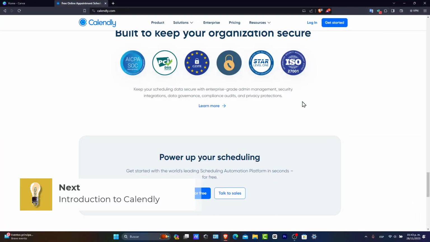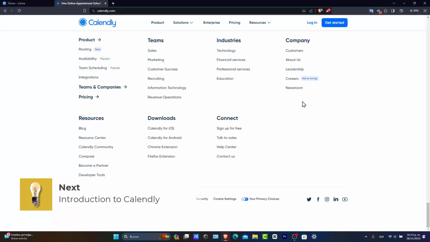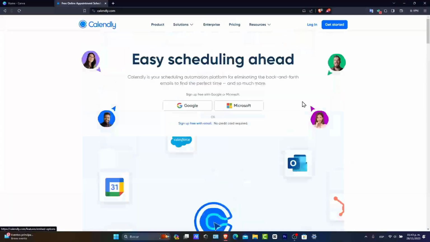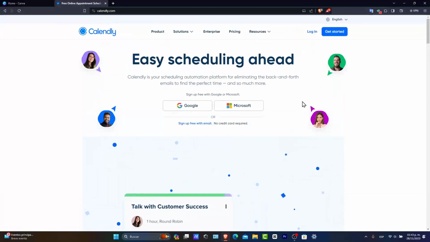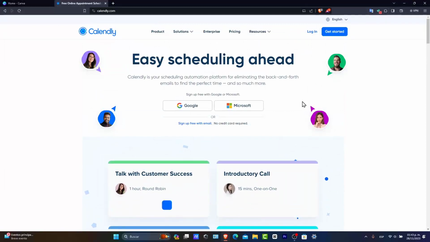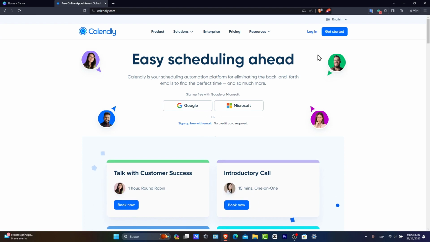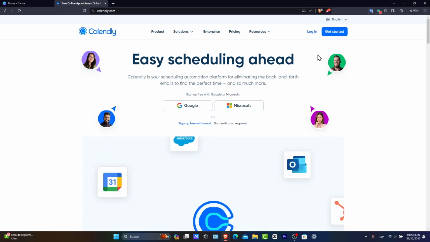Now, Calendly is a powerful scheduling tool that simplifies setting up meetings, eliminates the back and forth emails, and helps you manage your time efficiently. It is absolutely great for professionals, educators, consultants, and anyone who needs to manage appointments regularly. So let's start by setting up your Calendly account.